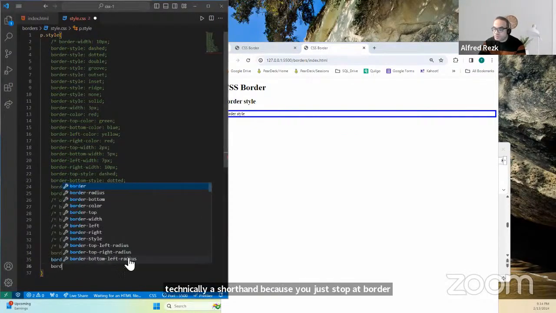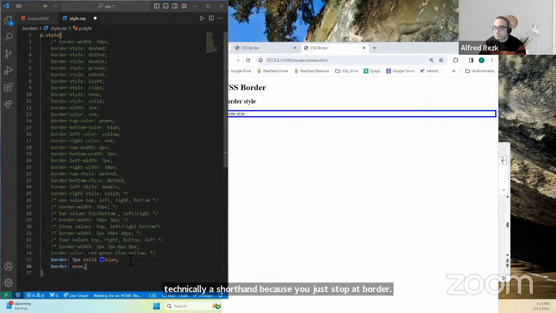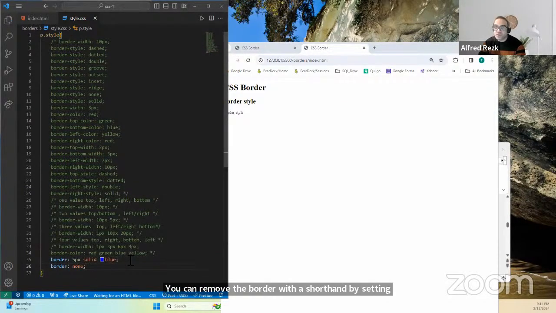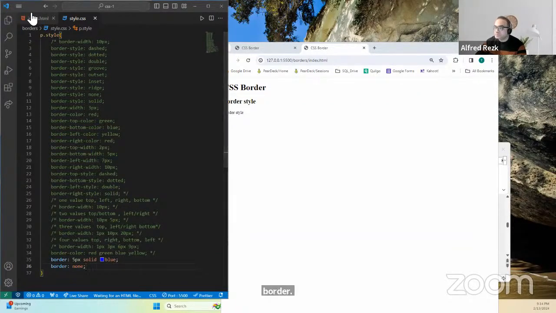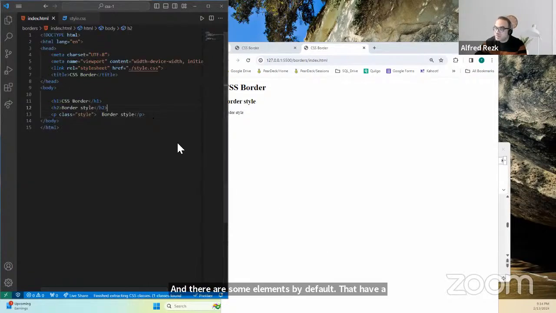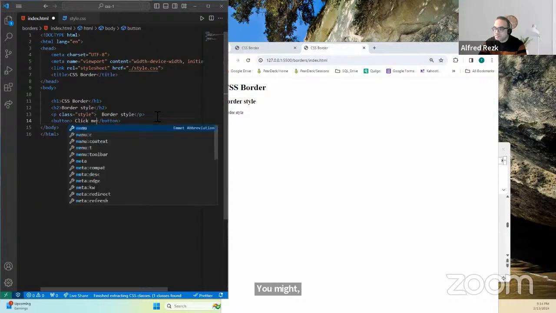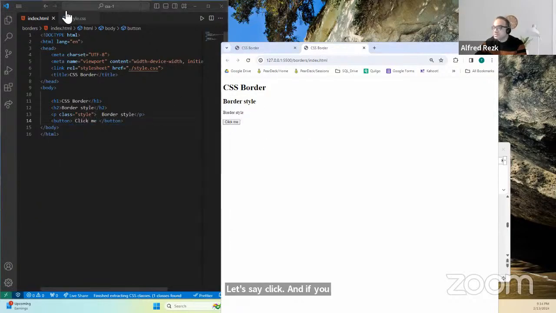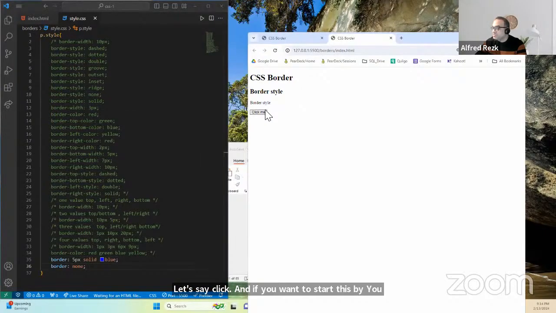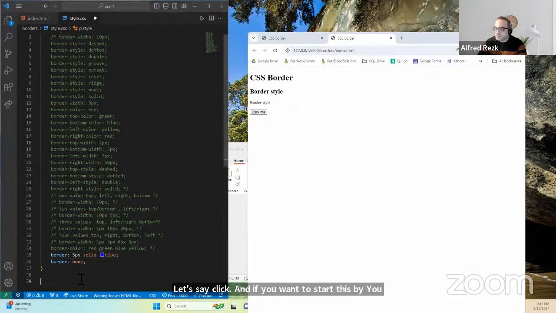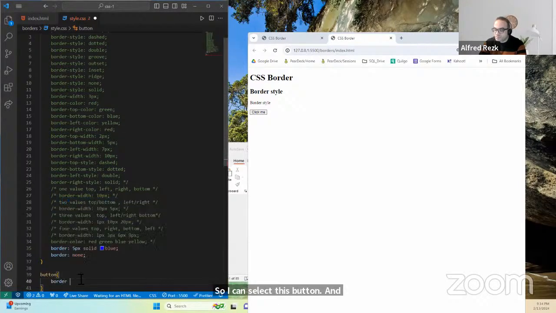You can remove the border with the shorthand by setting the border to be none. That means you're removing any border. And there are some elements that by default have a border. For example, there's a button element. Let's say click me. If you want to style this button, you want to remove the border. By default, it has a border. So I can select this button and say border to be none. Once I do that, notice that the border gets removed.